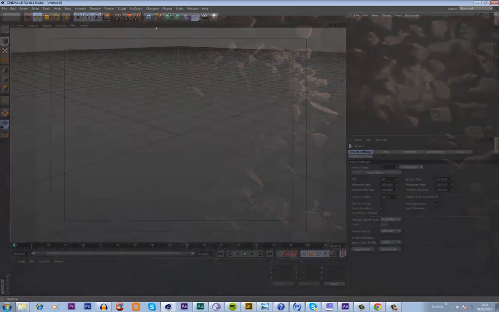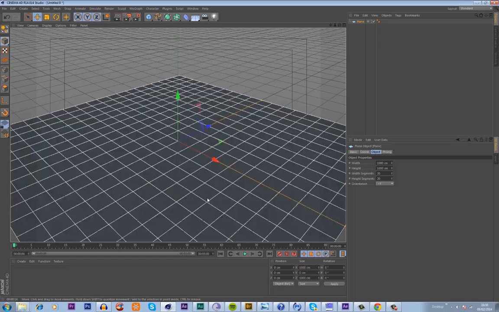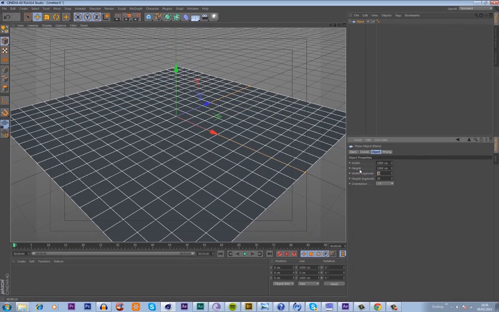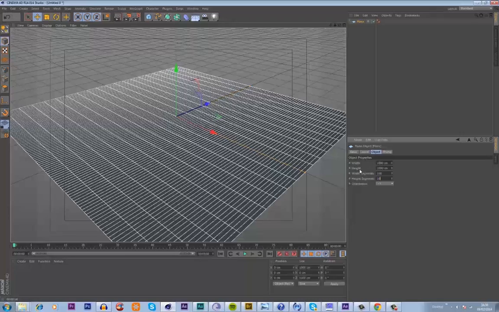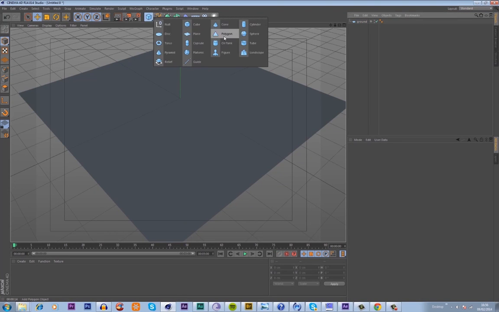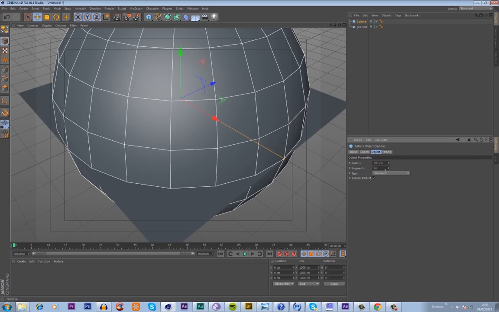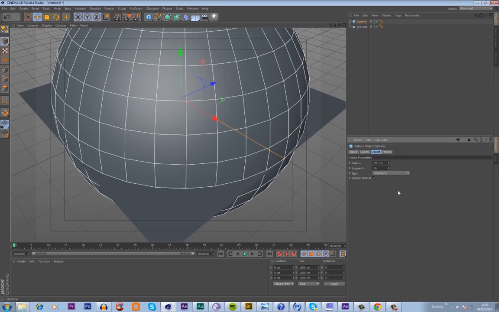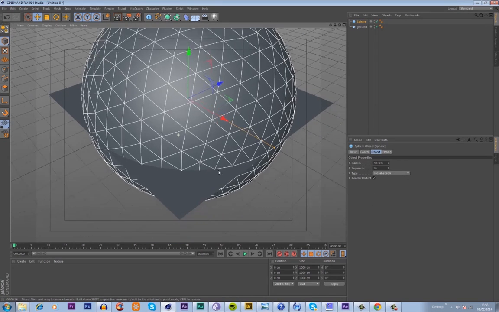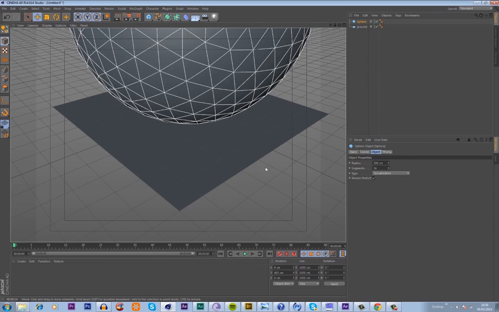Alright, so we're gonna start off with a plane, and let's make this 1000 by 1000, and I'm gonna give it 100 segments in each direction, and we can call this the ground. And then I will get a sphere. I'm gonna give this a radius of 500 and 36 segments, and I'll change the type from standard to Icosahedron. And then I want to move this to be 485 on the y-axis.